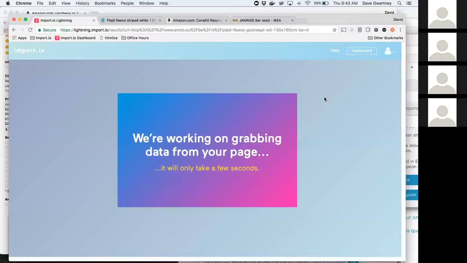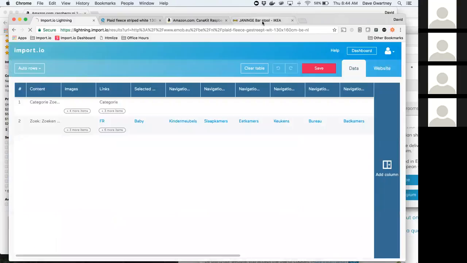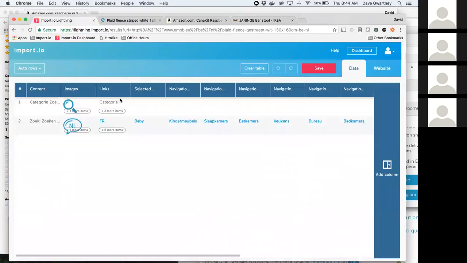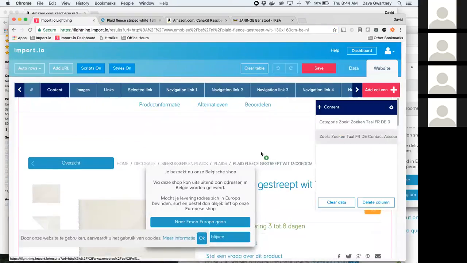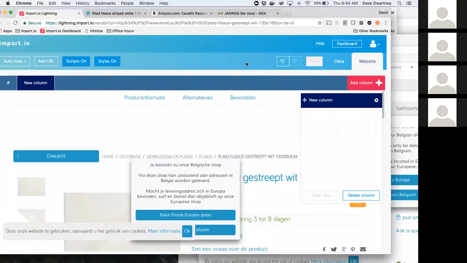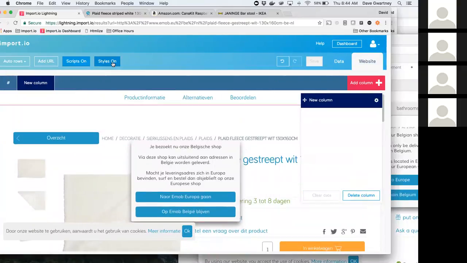So I'm just going to go ahead and add the name and the SKU and the manufacturer. See where this is. All right, so let's clear our table. Let's try to turn it off.